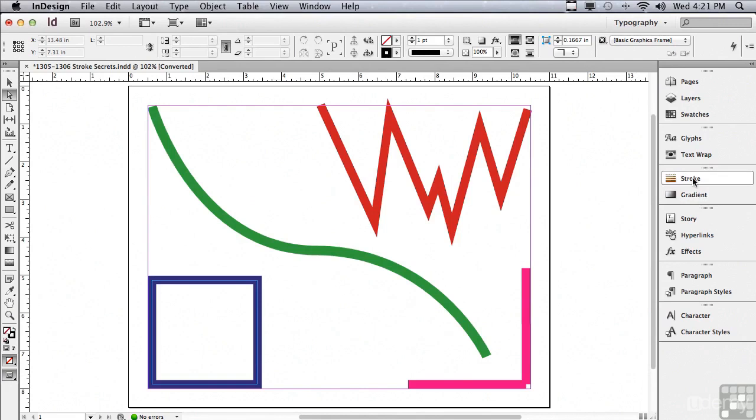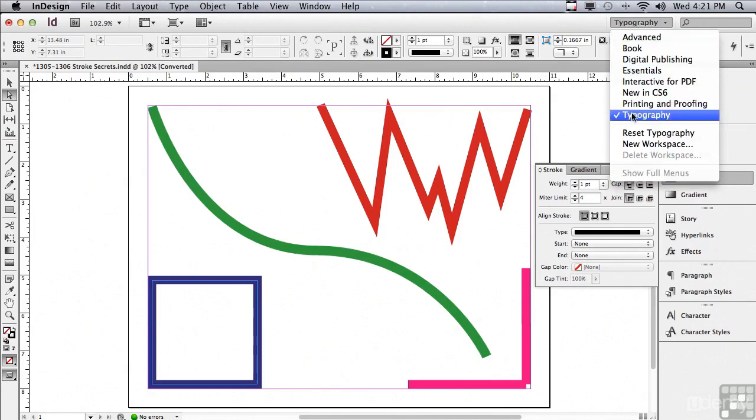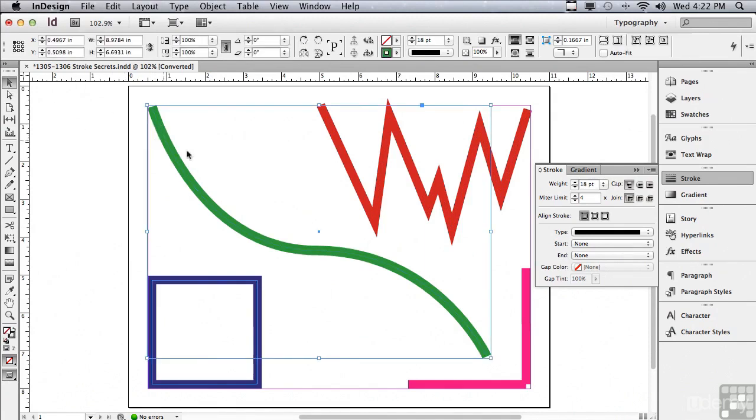Let's run through some of the basics of the stroke panel. You can click the stroke panel to open it. If you're not in the typography workspace, make sure to choose it from the pop-up. Why don't we go to our selection tool, the black arrow, and click on the green stroke. Why don't we start by talking about weight? That's how thick the stroke is.